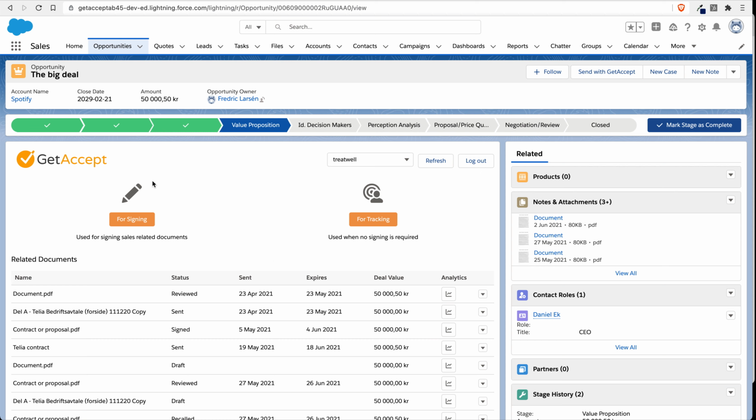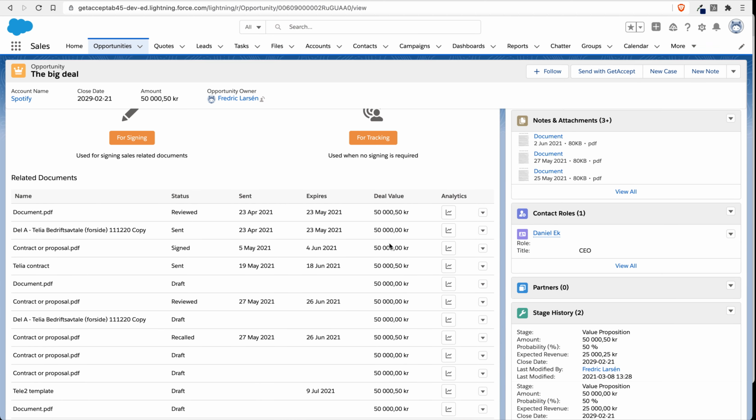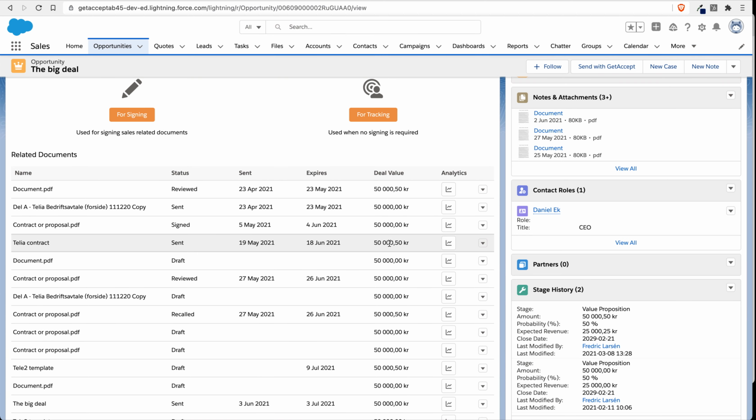It could be, as we can see here, both documents which we want to enable e-signing, and also documents we only want for tracking. That could be, for instance, different sales collateral, product presentations, maybe proposals that should not be signed just yet, but we still want all those GetAccept features where we are going to be able to track and have better control of the sent out collateral. The second thing is down here, where we can track our sent out documents from this opportunity. I will go more into detail once I have sent out a document in how we track those documents.